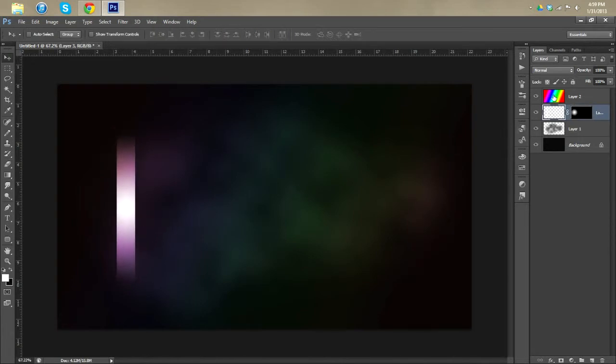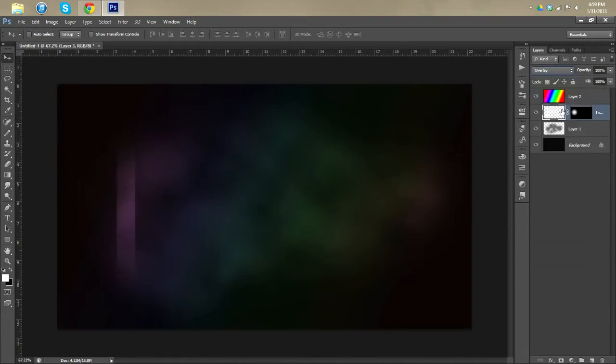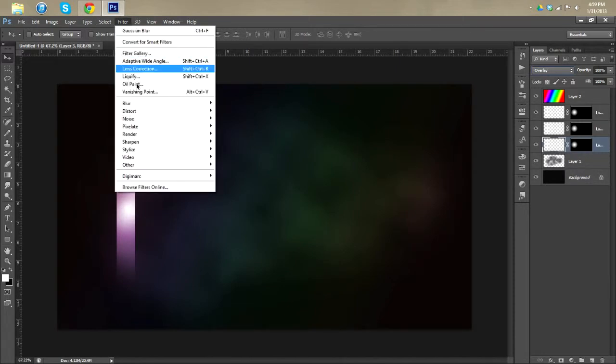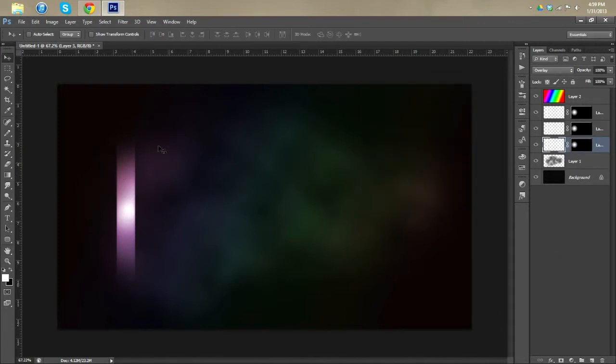Now first of all you want to change that to overlay. Alright, and then duplicate it twice by pressing Control J. Alright, so now the two layers underneath it, you want to select the bottom most, and go to Filter, Blur, Gaussian Blur, and just blur that a little bit to give it a nice kind of shadow thing. And then you can tweak around with the opacity and fill settings, but I find that to be really good with all layers on overlay.